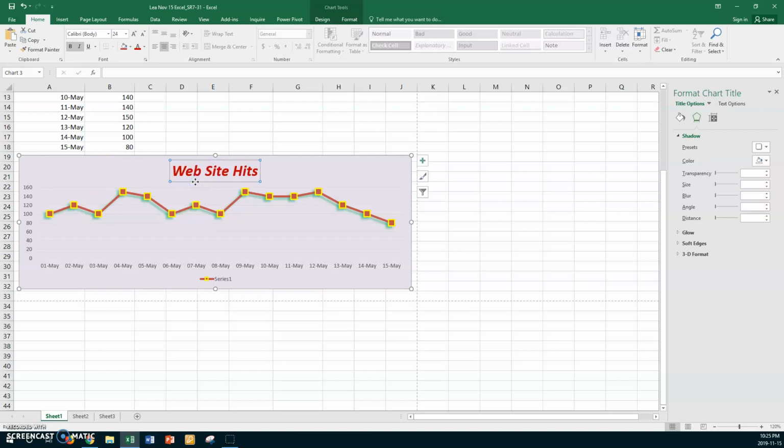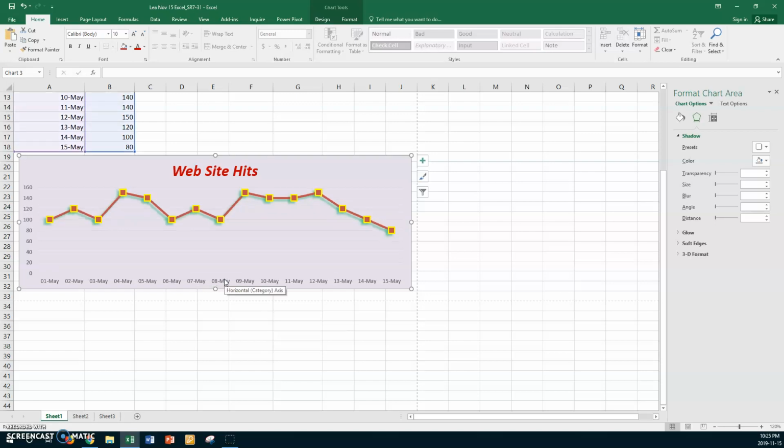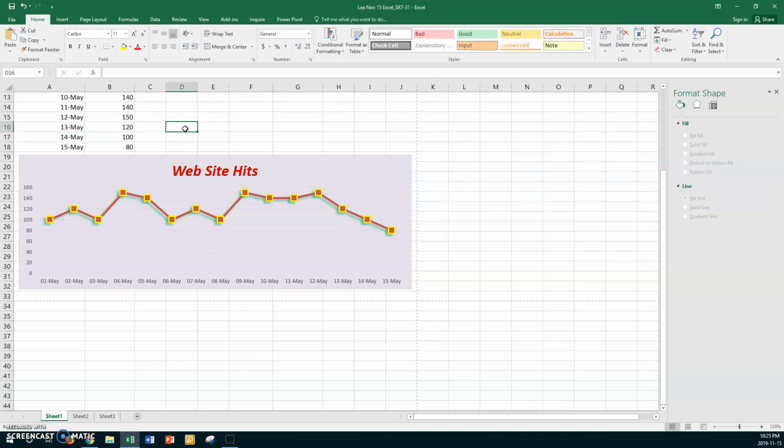All right. You can decide where you want yours. And it asks you to delete series 1, the legend. So go to the legend and press delete. And your legend is gone. All right, so that's fine. Click in a blank cell and press Control S to save.